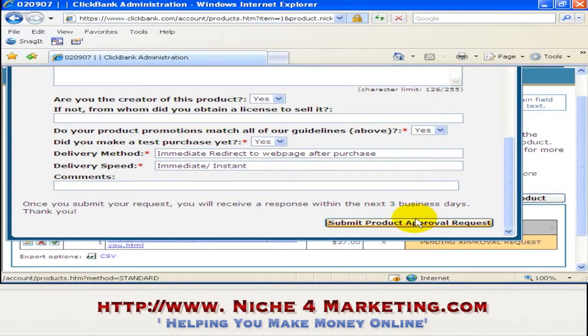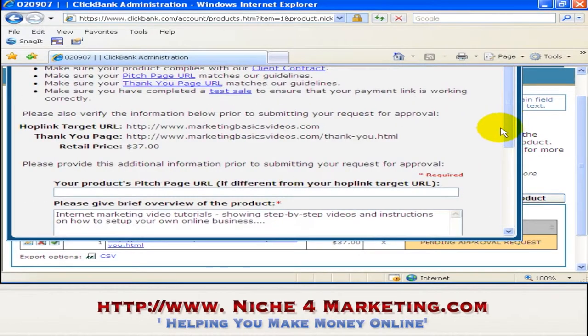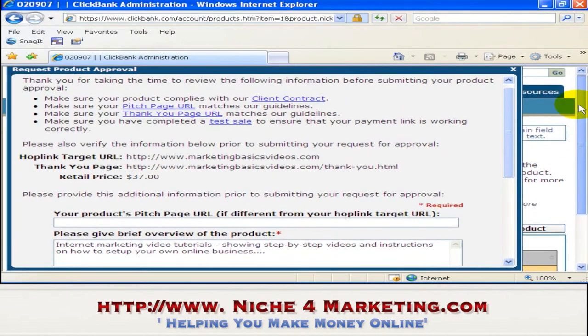So once you have everything ready, just click on this submit a product approval request. I won't be clicking here because this is just my test account. So once you have submitted this, you have to wait for about 3 days. Within 3 days, Clickbank will give you an answer whether your product will be approved or not.